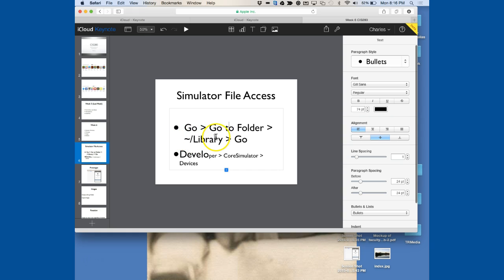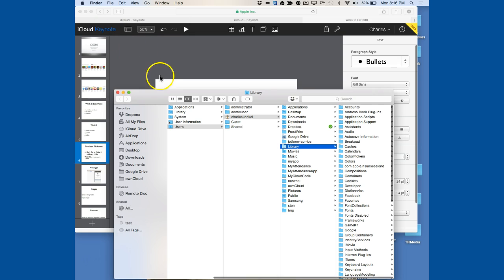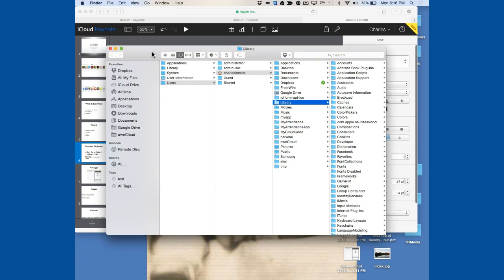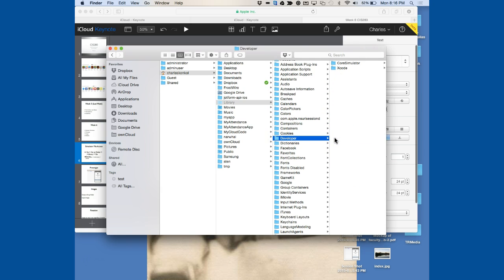Tilde slash Library, and then click the Go button. When you click the Go button, it's going to bring you to the Library. Within the Library, we want to click on Developer. So within the Library folder, click on the subfolder Developer. There should be 2 folders in there, CoreSimulator and Xcode. CoreSimulator is what we want to click on.